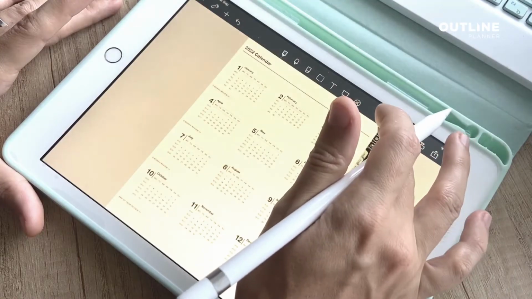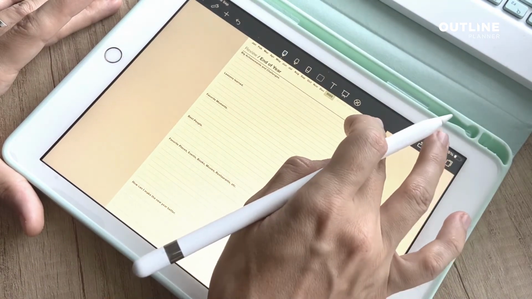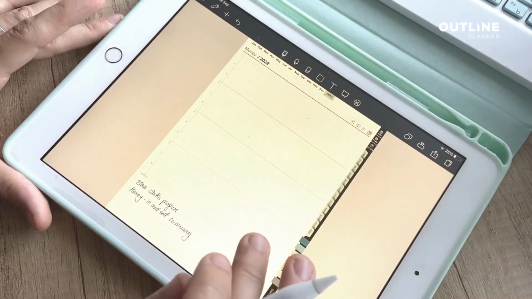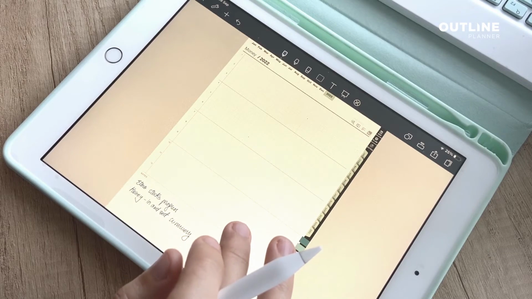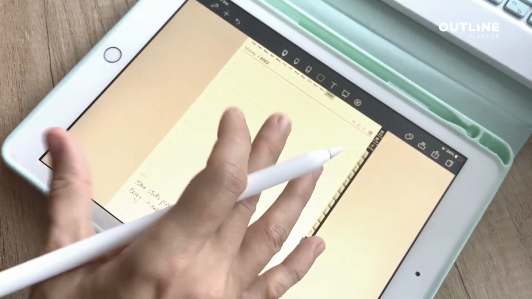And now I'm going to show you how to use them. So let's go to the calendar and then end of year, the money page. I'm going to add the subscription page just after this yearly overview.